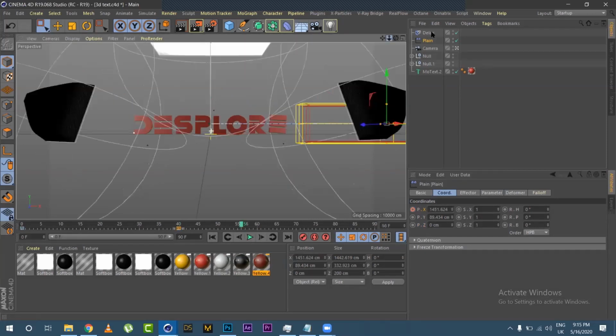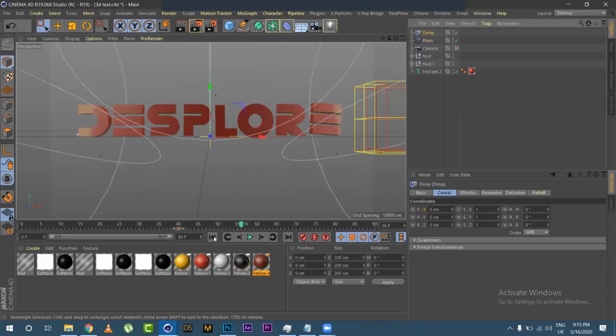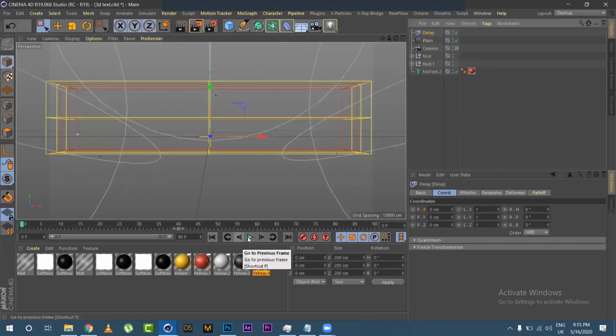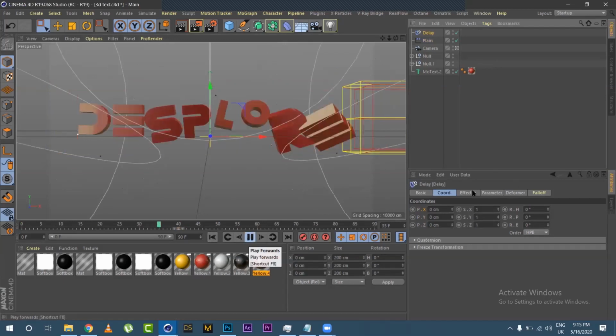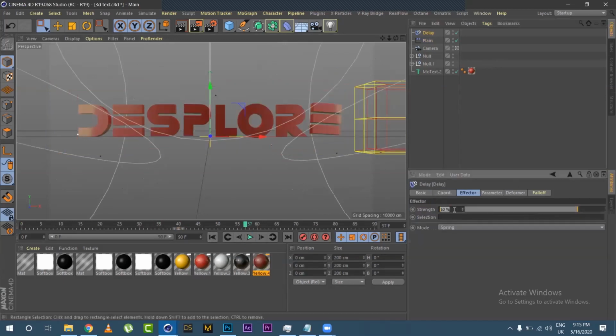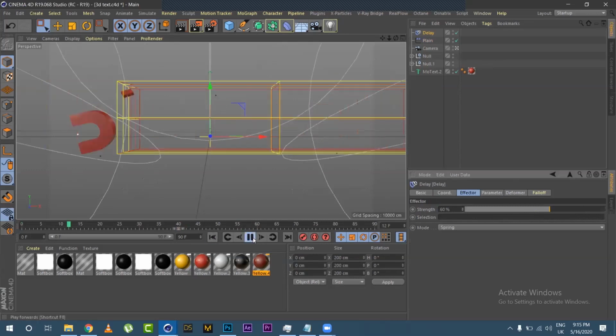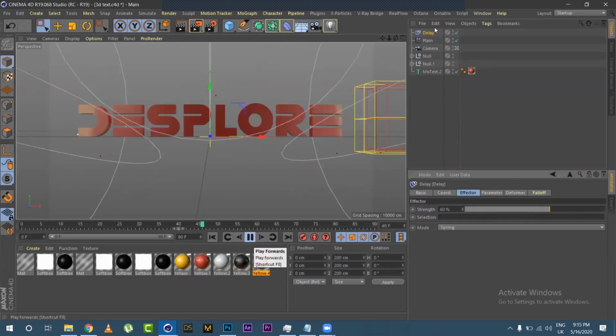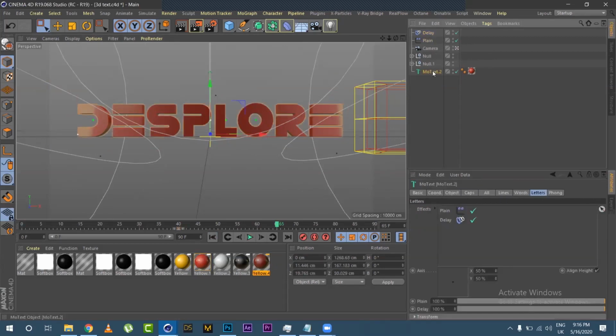I think the bounce is a little bit too much. So I'll just go to the delay, go to the effect and reduce it to about 60, and looks good. So that's another way to animate your text. There are several other ways, but mainly it has to do with playing around with the plane and the delay. Then also you can do the normal kind of keyframing without the delay and the plane.